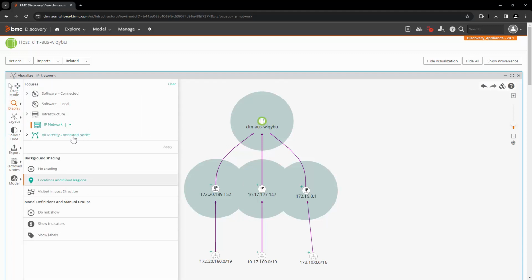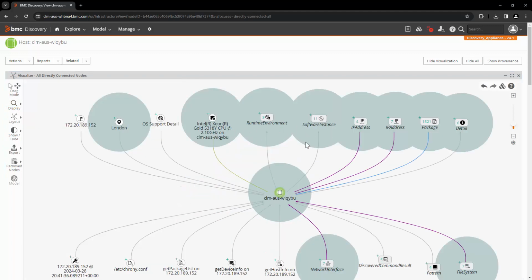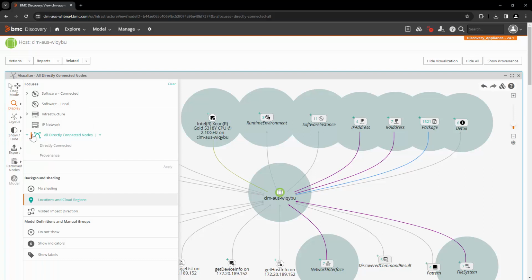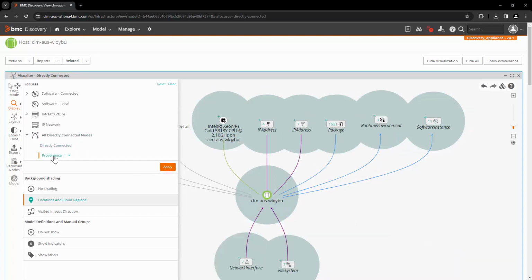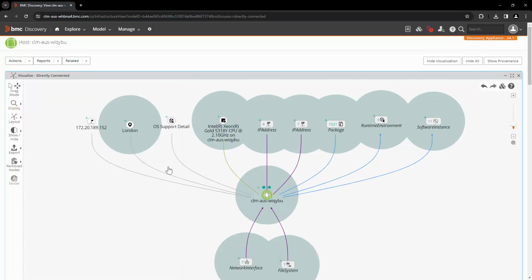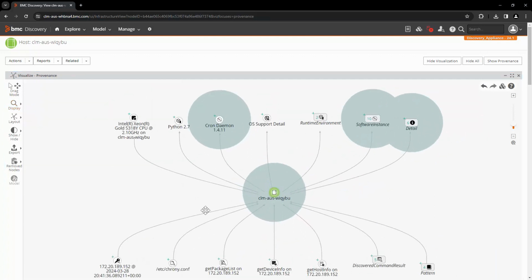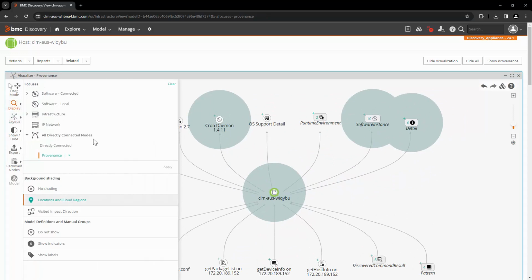All directly connected nodes shows all the nodes directly connected to the starting node. It also shows the provenance information. Here you can choose directly connected, which will show you all the nodes directly connected to the starting node. If you select the option provenance, it shows the provenance node and the maintaining patterns. Click on Apply, and you can see the data.